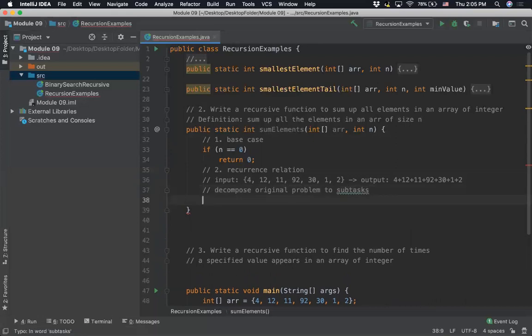So we know for the first subtask, like our previous example, smallest element, maybe I could just look at the sum of the array of length n minus 1. So we just look at the first 6 elements in this array and get the sum of all the elements inside of this subarray.